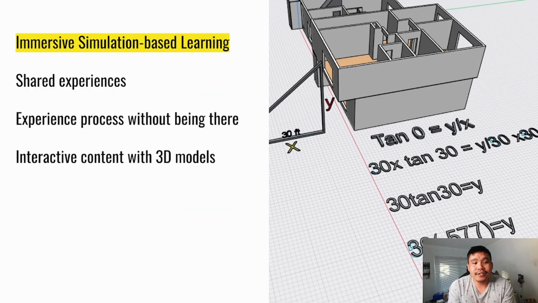And so again, in conclusion, immersive simulation-based learning is a positive thing, and I feel like you could put it in a lot of e-learning classes. It can be a shared experience for an entire class. You could experience processes that usually you can't without having to be there, virtually, and you could have a lot of interactive content by using 3D models, just like my example for trying to find the height of the building.